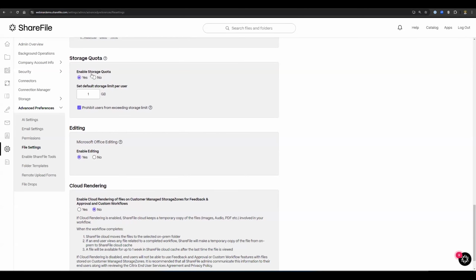Storage quota, that's going to be pretty self-explanatory, but it's a storage quota for personal folders, and it will alert a user if they're approaching the storage limit.